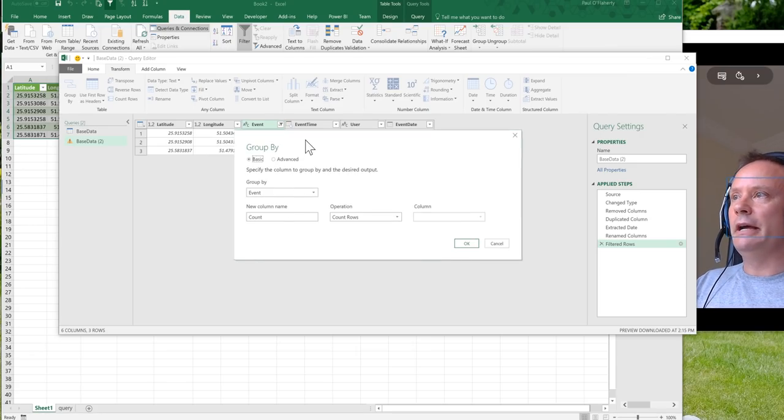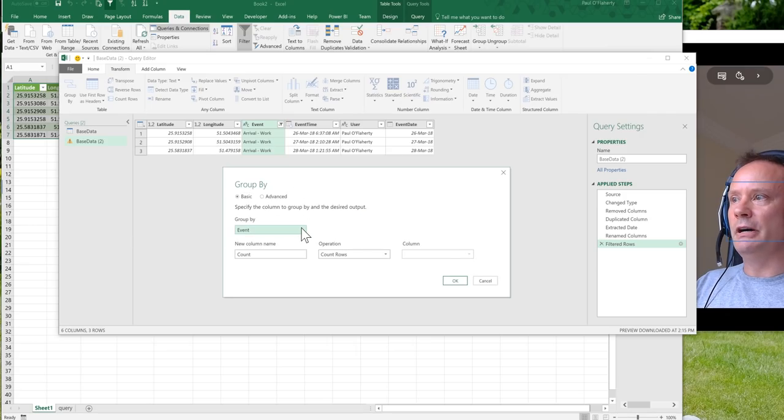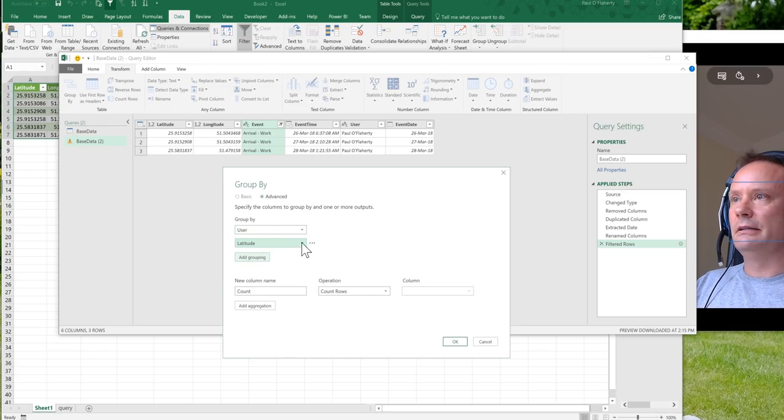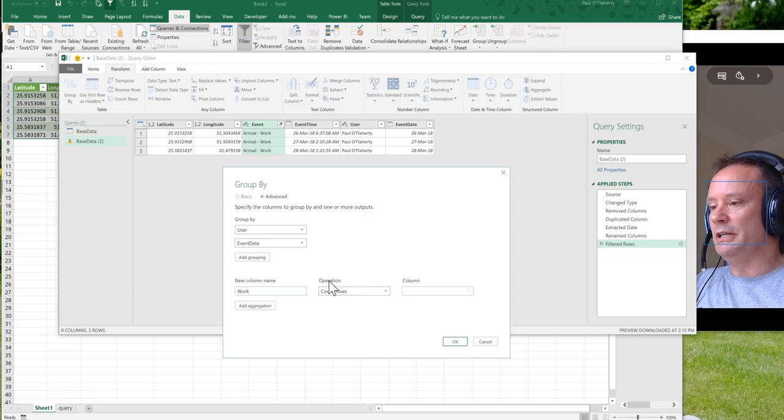Here we are. And I'm going to say I want to group by the user. I also want to group by the event date. So I want to say for this user, for this date, what is the earliest time that they marked a work arrival. So I've got to group by these two columns, user and event date, and I'm going to have a new column name which is going to be my earliest arrival.